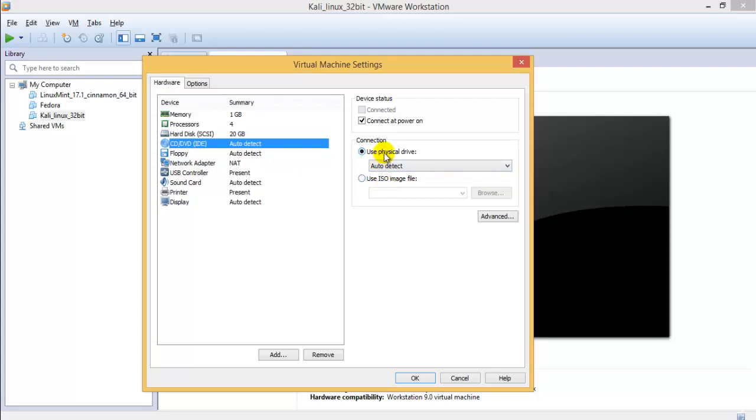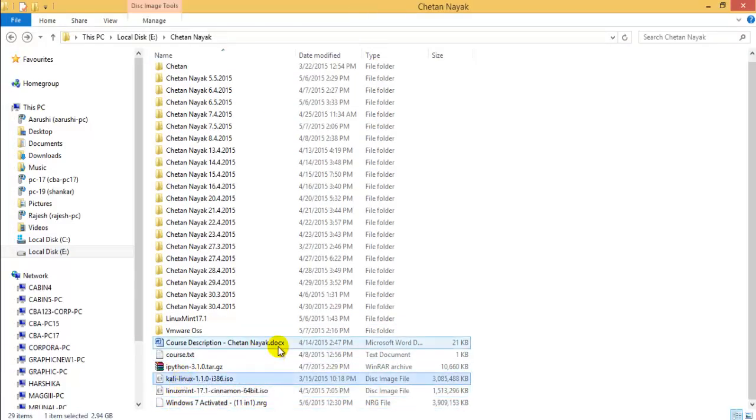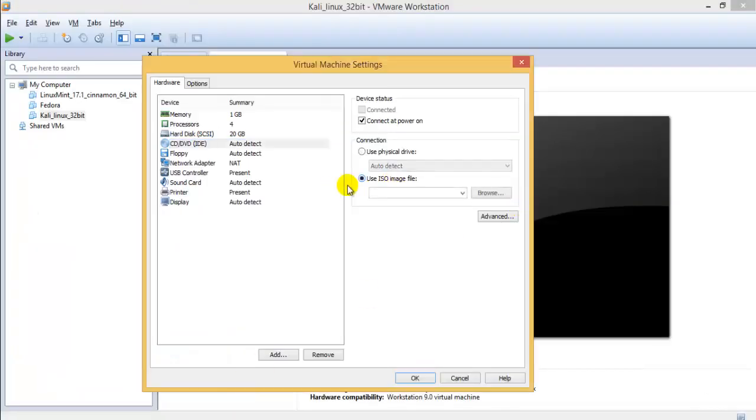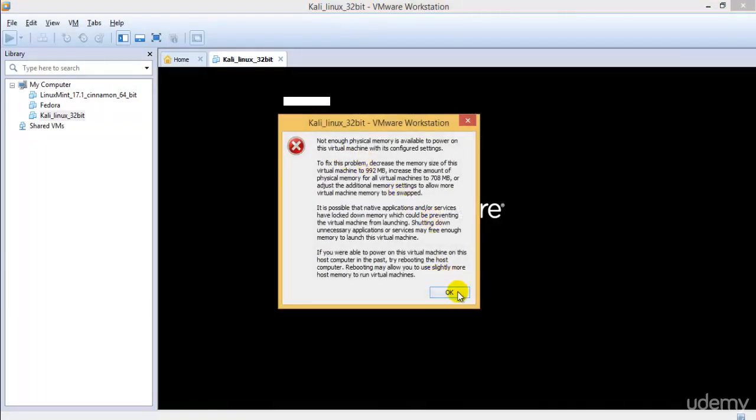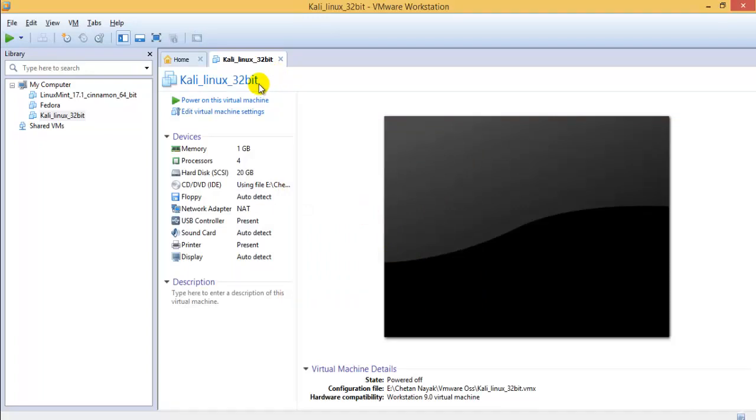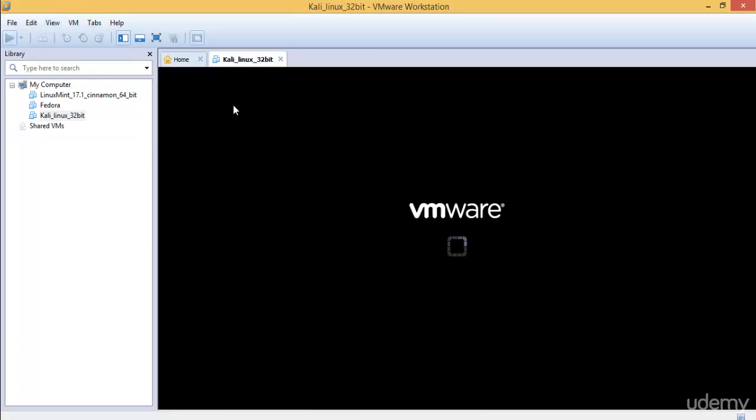If you have created a boot CD out of your ISO file, then you can use the physical drive and insert a specific CD inside your operating system. If not, if you only have the ISO file that we just downloaded, which would look similar to the one I have over here, then I would suggest using this. Use ISO image, I browse, and select the specific file that we need, and we have it over here. ISO, open. Okay, and I would go ahead and power on this virtual machine. Okay, let me check, and I'll just run it. Let's see.